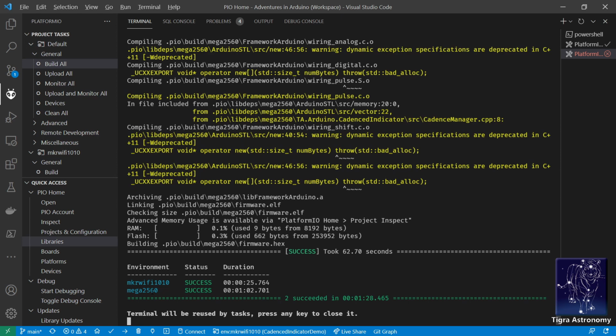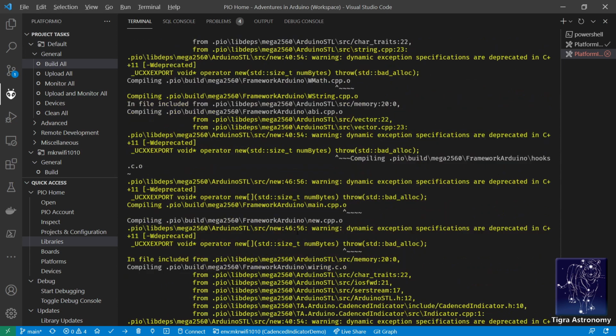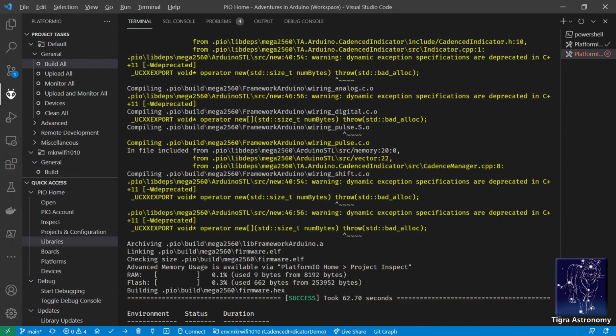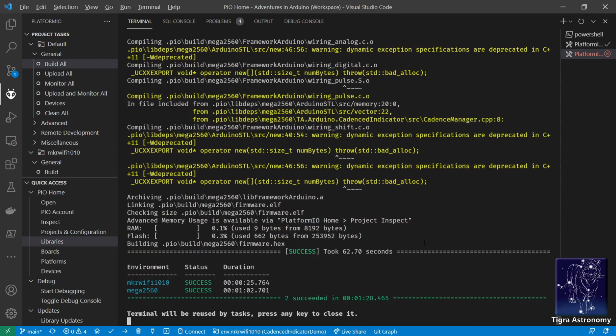Now PIO has taken care of that automatically because it detected the dependency, and has installed that library for us automatically. So everything builds, and unfortunately it does generate a lot of these yellow warnings, but as I say, everything does compile and we don't really have to worry about it.